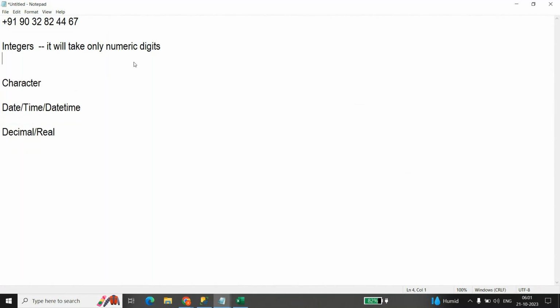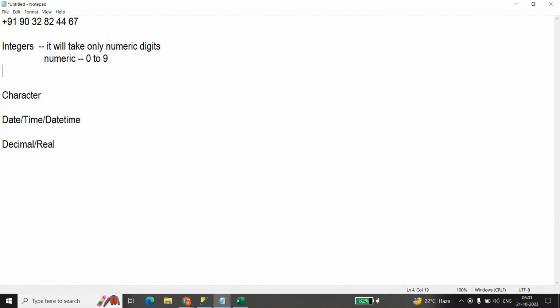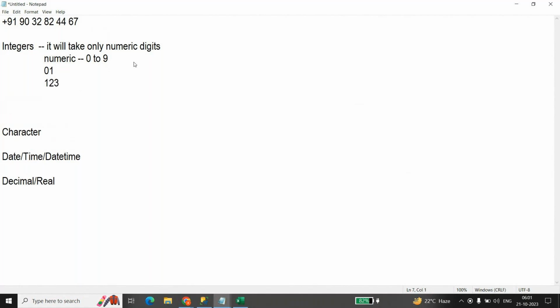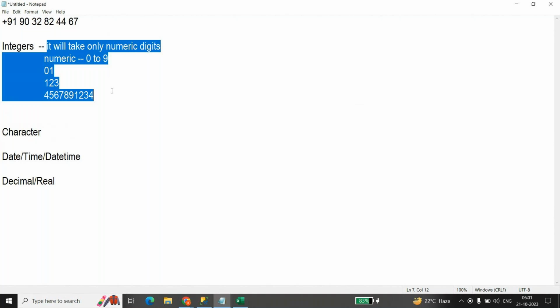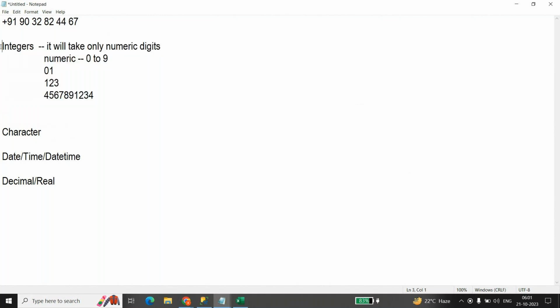Numeric digit will start from 0 to 9, right? So you can give like this 0 1, or you can give 1 2 3, you can give 4 5 6, like this. A big number you can give. Integers take only numeric digits. Here integers are again categorized into different categories.